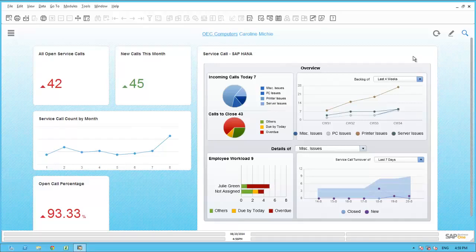This dashboard gives Caroline the following summary information of the service department. Incoming calls today. Those calls are broken down by the 4 queues that Caroline has defined for their service department. The status are calls to close, which is set at 43. Caroline can drill into the overdue category and see that 27 calls are overdue their service level agreement.